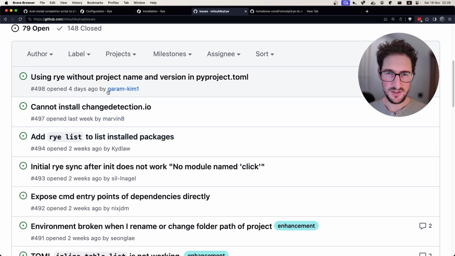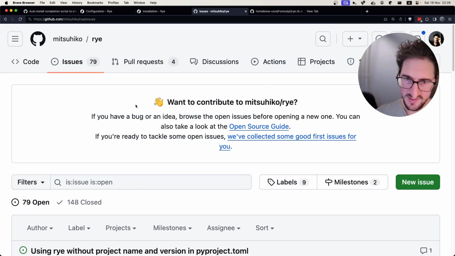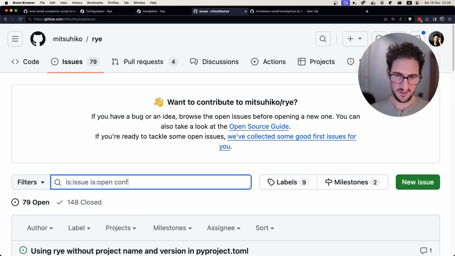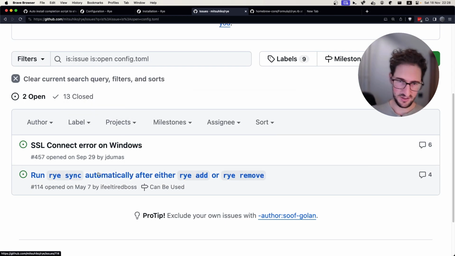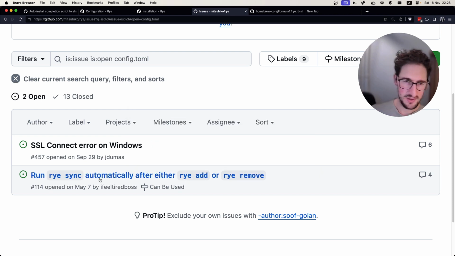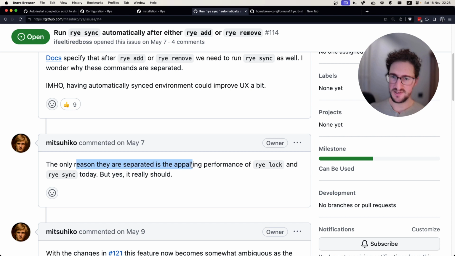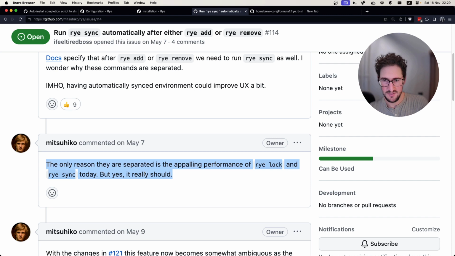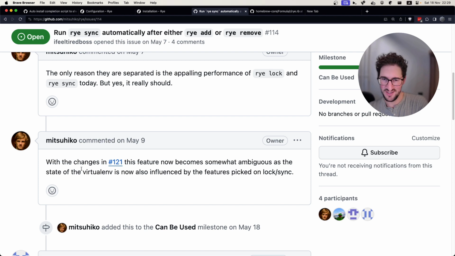So a lot of options. Let's actually see if config toml exists here. SSL on Windows, that's definitely not a thing. Rai run sync, Rai add. Yeah, so the only reason they are separate is the appalling performance of Rai lock and Rai sync today. But yes, it really should. Yeah, the performance is definitely appalling.